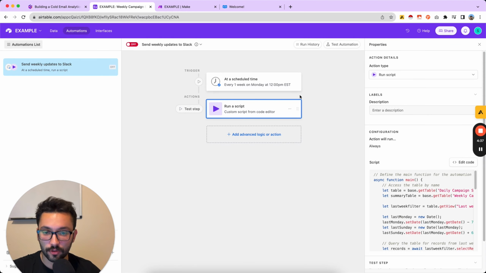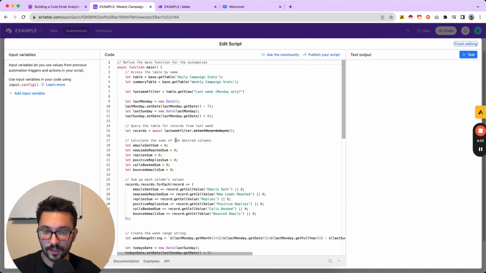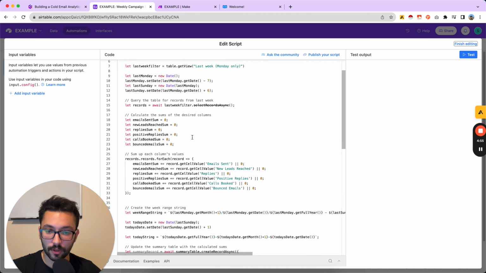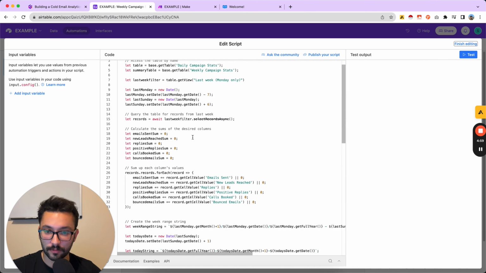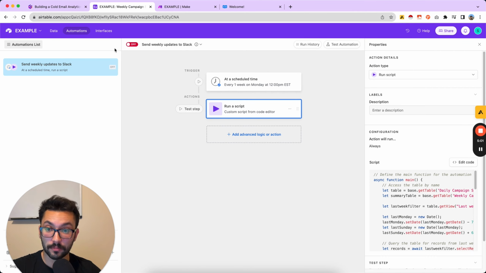And to do this, you need to trigger this. So each Monday at 12 p.m. EST, this is my time. You can do this on Sundays, Tuesdays, whatever. We'll run this, okay? But this is a custom JavaScript code. You don't need to know what it means, but it does the job.